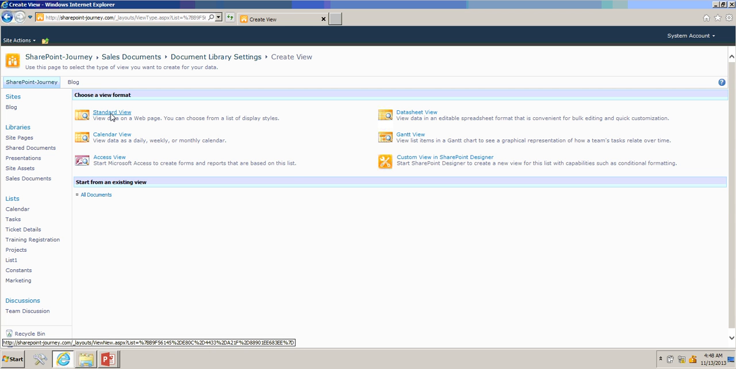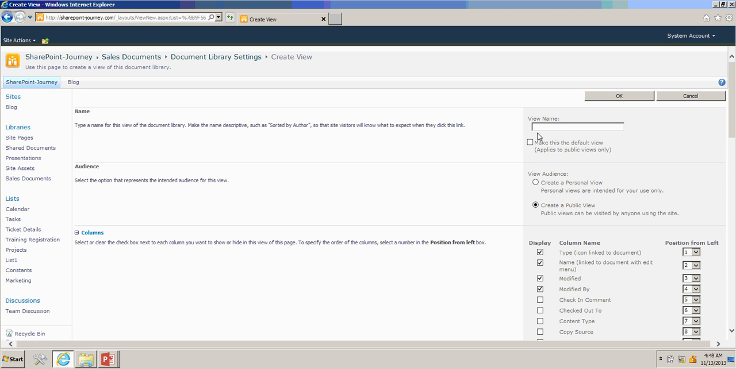So click on Standard View and name this one as Checked Out. Any view which you are going to create, you can make that one a default if you want. So I'm going to make this one a default view, and default views are only public views. So this will be a public view which will be available for all the users who have access to this site. If you want to create a view for your individual purpose, you can create a personal view, and you can't make that one a default.